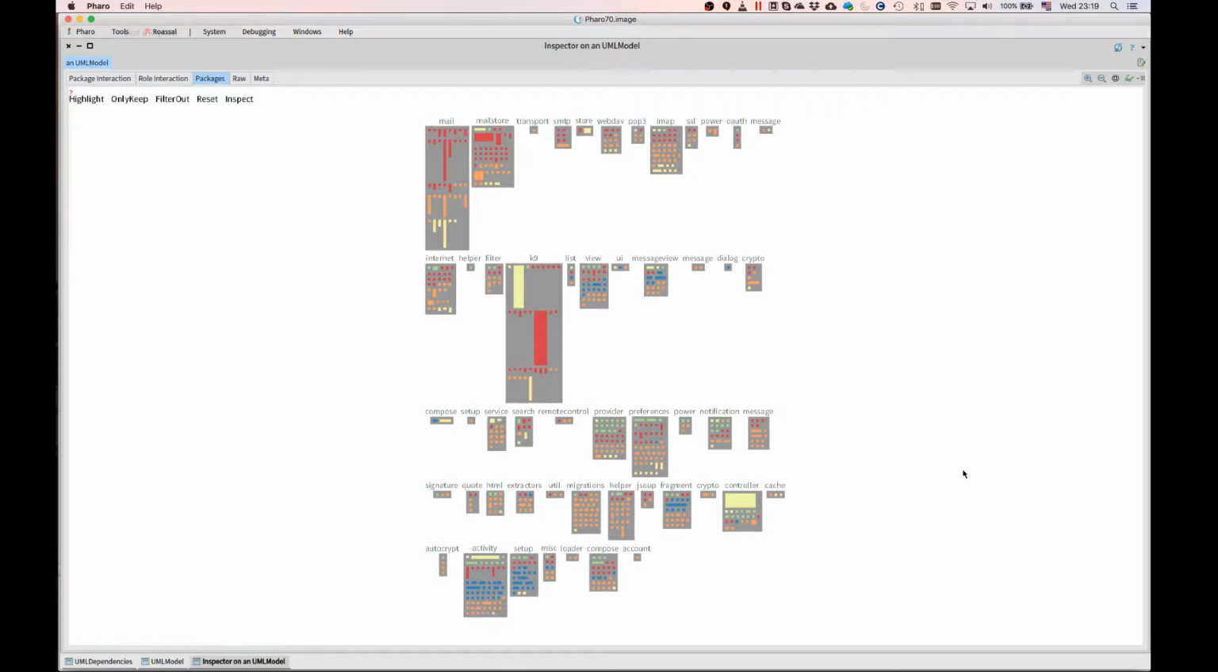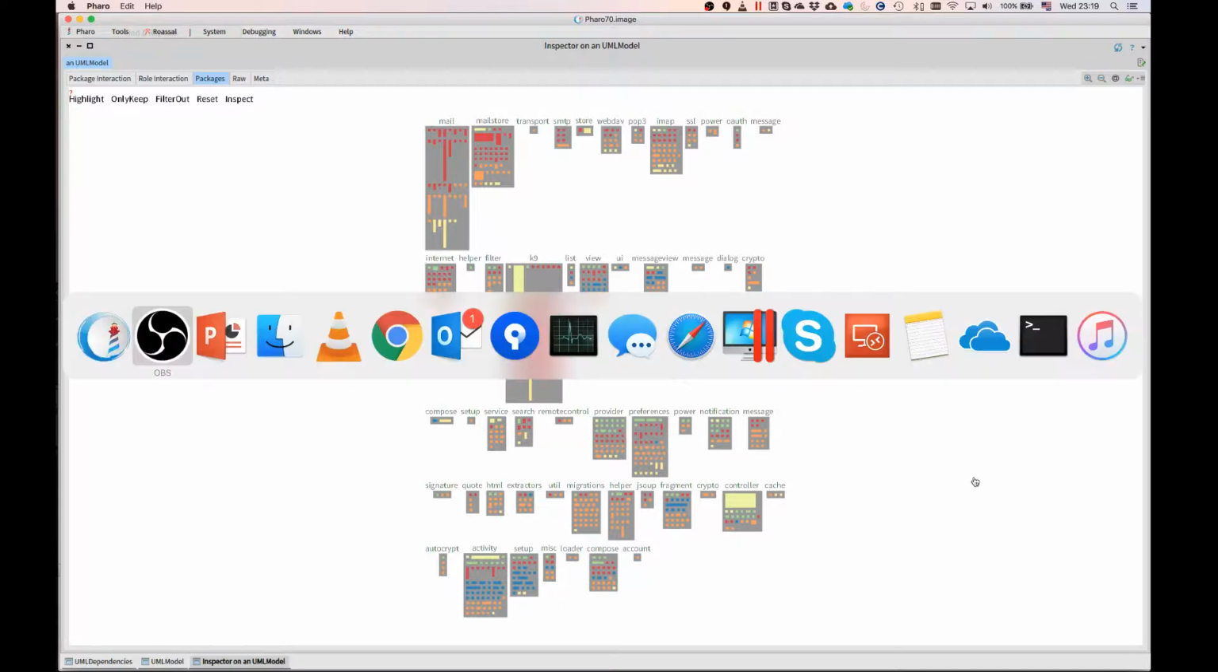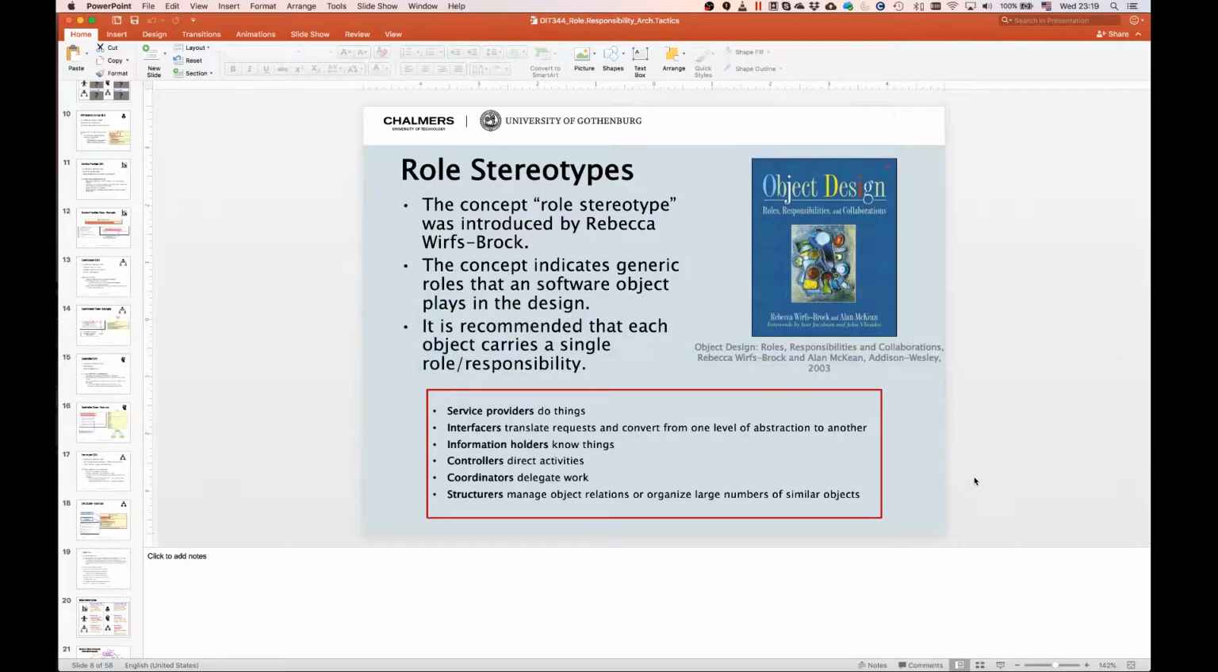So let's get started. Firstly, the tool has been developed by a group of researchers from three universities: Gothenburg University, University of Chile, and Monash University. And the visualizations in RoleViz 2 are built on the theory of role stereotypes. The theory was first introduced by Rebecca Wirfs-Brock in a book named Object Design: Roles, Responsibilities and Collaborations.